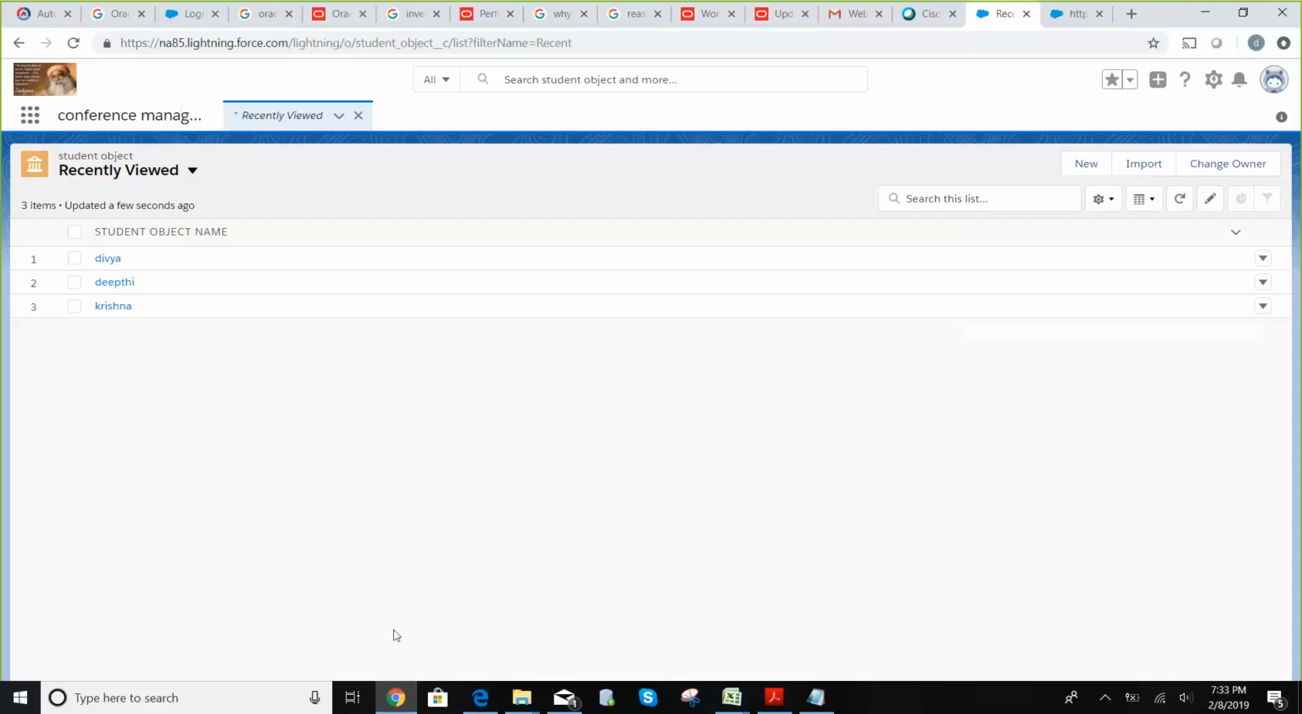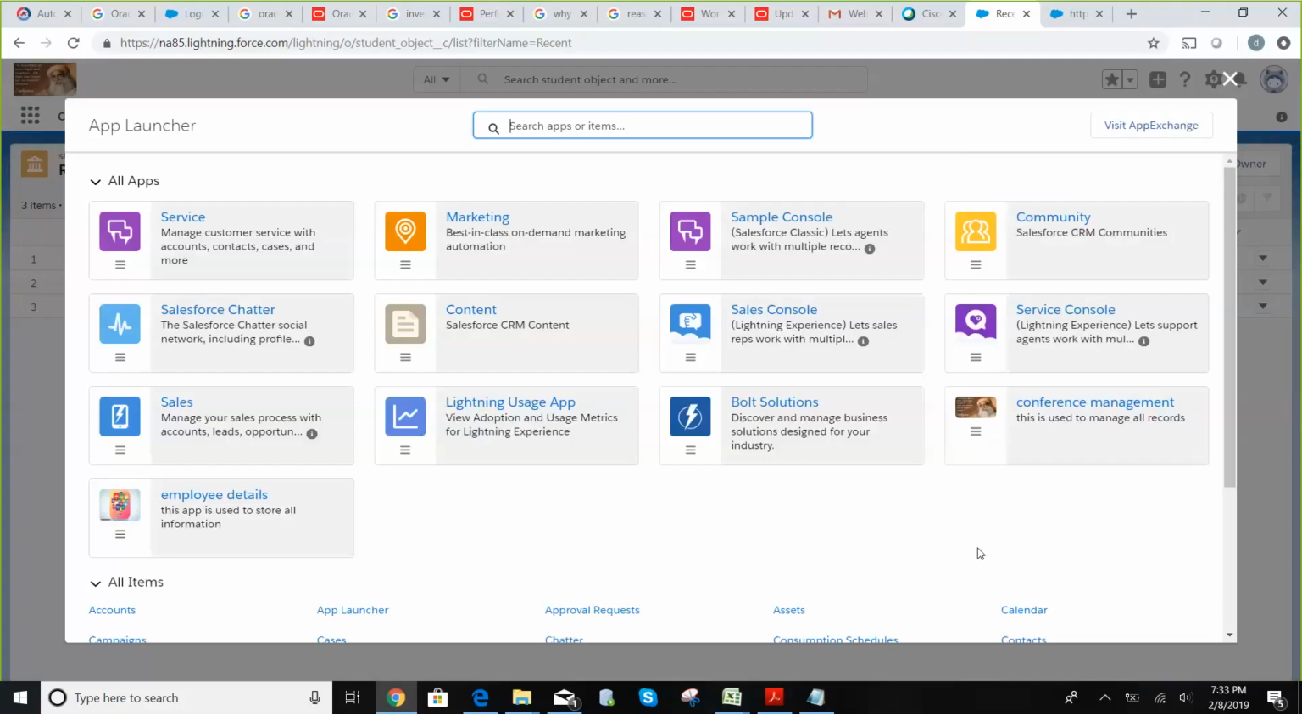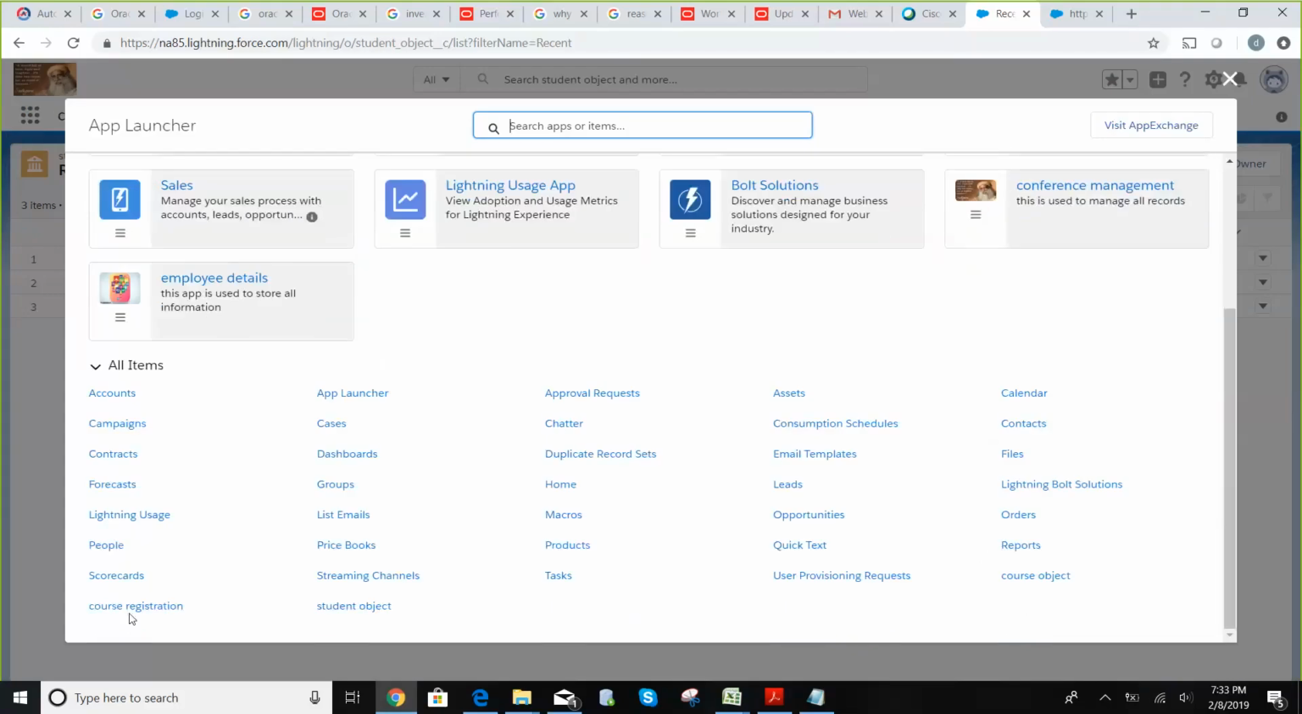No, nothing. So did you create tabs for the objects that you created? Yes, I created. So you created a student tab, you created a course tab. Okay, good. Course, student, and course registration.